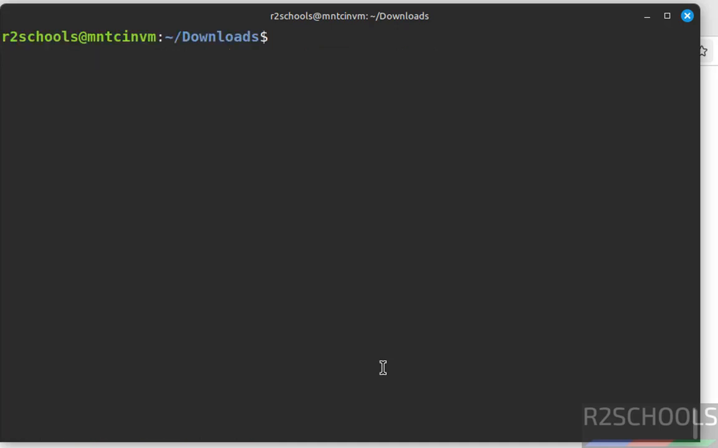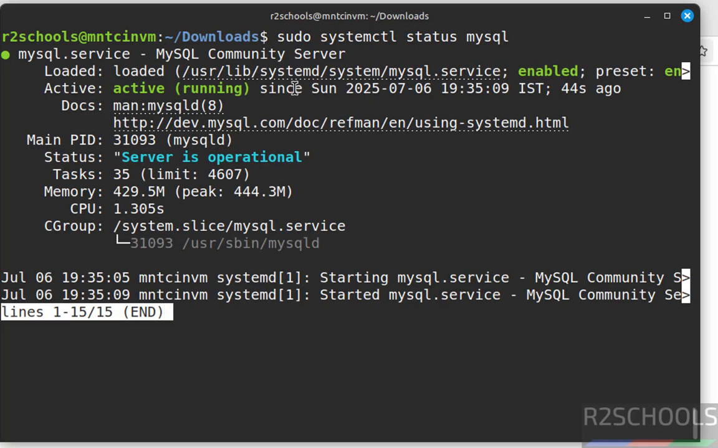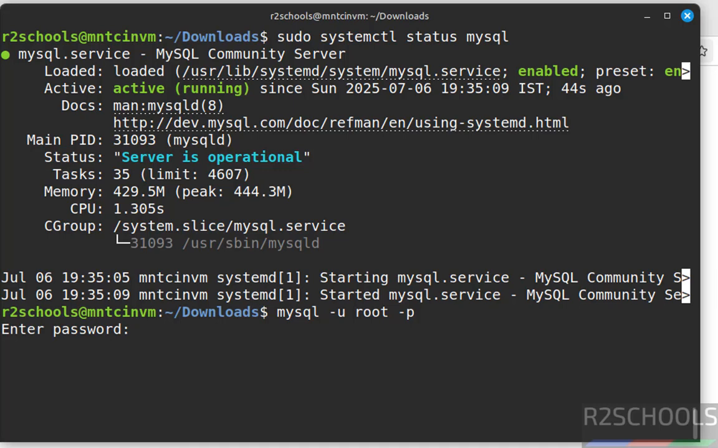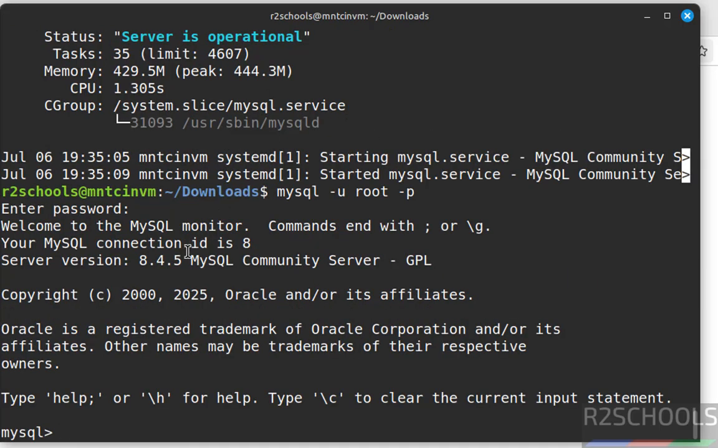Ctrl L. Now verify: sudo systemctl status mysql. See, MySQL Server is running and it is enabled. Quit. Now connect to MySQL Server. mysql -u root -p. Provide the password of the root account that we have set. See, we have successfully connected to MySQL Server version 8.4.5.